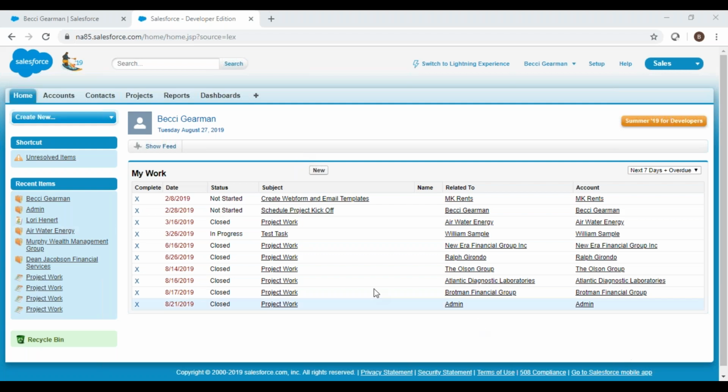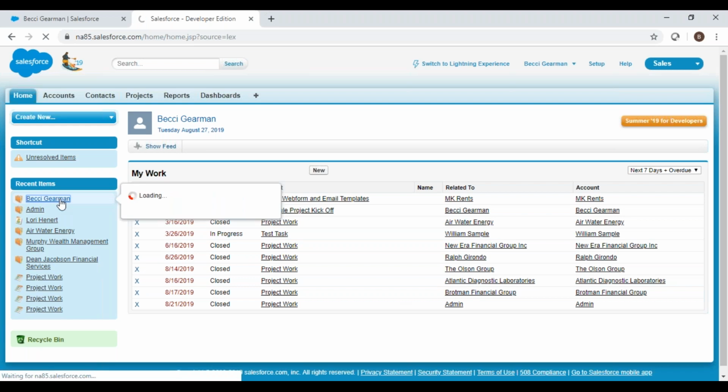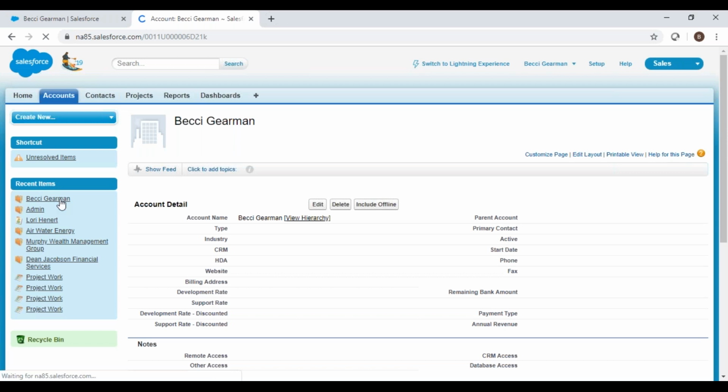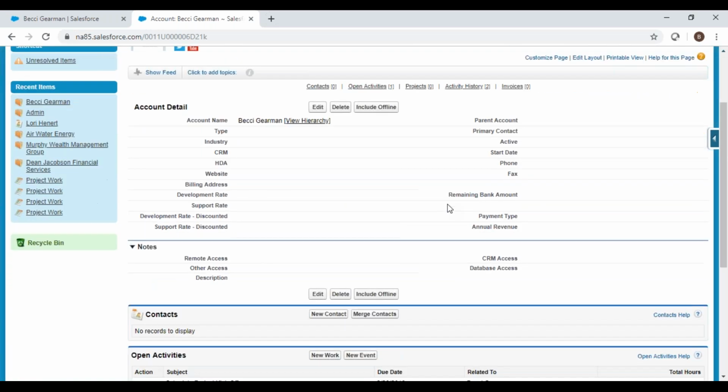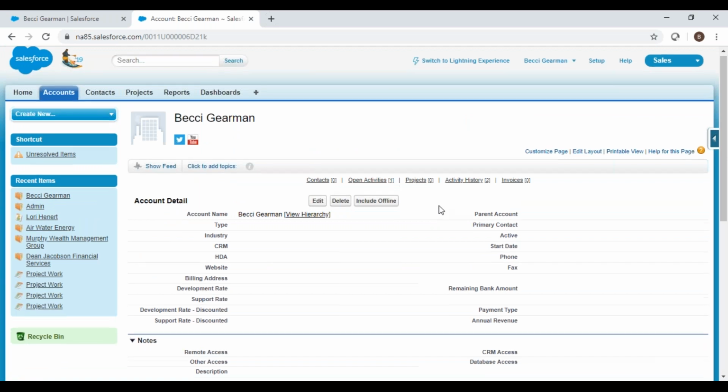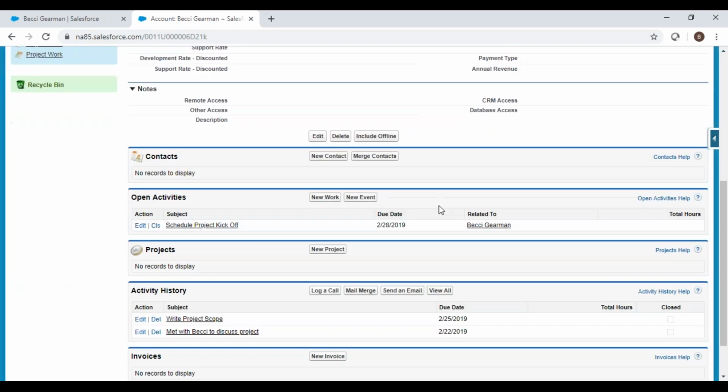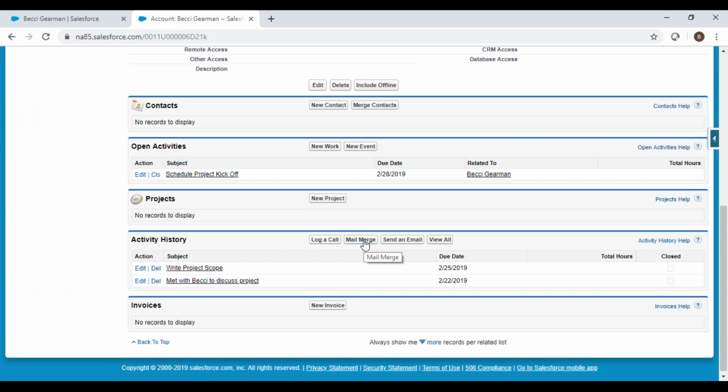So we will go ahead and do a merge. So for a single person, we are going to go ahead and go to a record. I'll go ahead and go to my record. And of course, because we're in Classic, we have access to our button. And let me just refresh here. So if we go to our activity history, we see mail merge. So we can go ahead and click on this button.